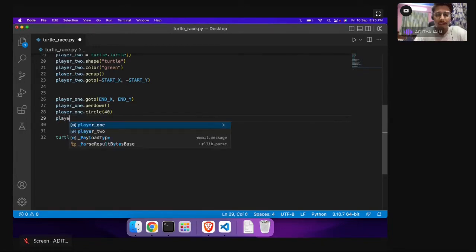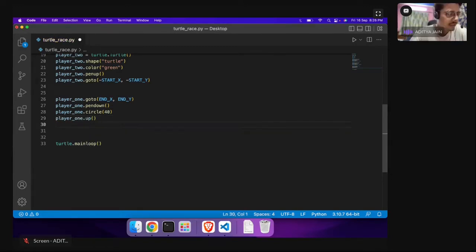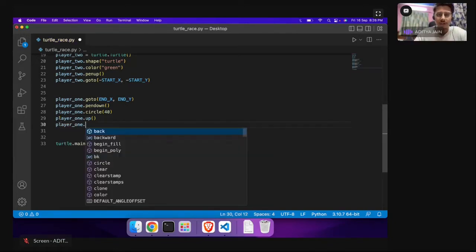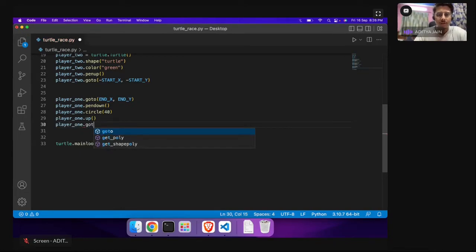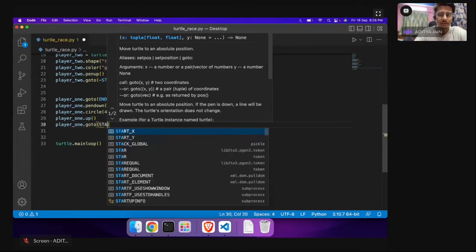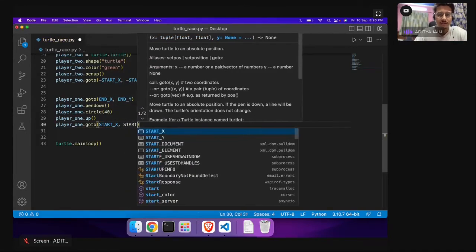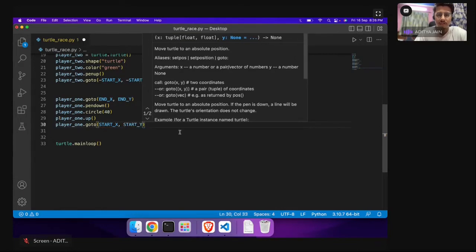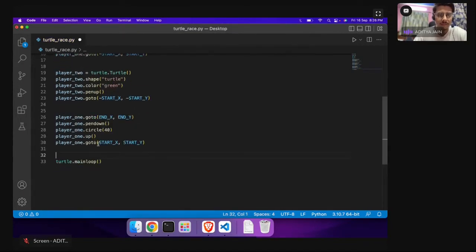Okay, and again I will say, okay, you have done enough. So your pen should go up. Stop writing. Okay, and go back to the original location. So I will say player one dot go to its original location. Start x, start y. That was the original one, or we have some minus there, the minus x. Okay, so this is how it will draw a circle.